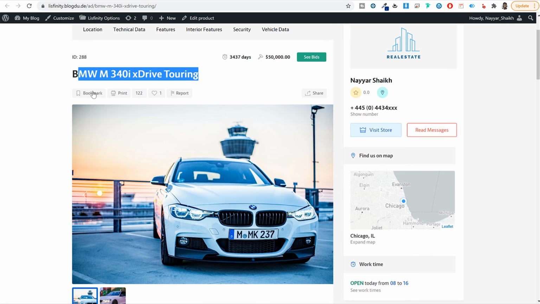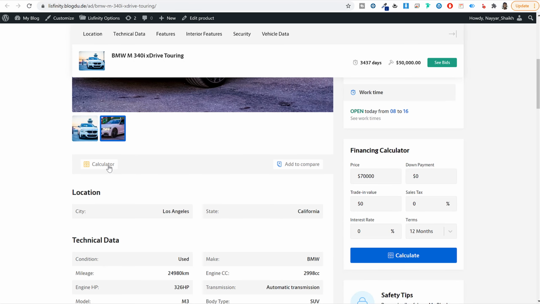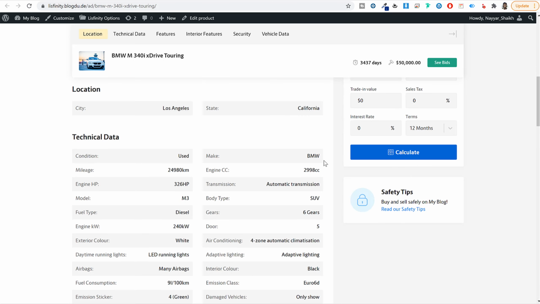If somebody wants, they can bookmark this page. If somebody wants, they can add this to their favorite list. So they can simply click on this icon and that will be added, as you can see. Now in this page, we have this photo, we have some gallery, then we have the calculator. If somebody wants to add this product to the compare, they can do that. Now here we have the technical data related to a car.